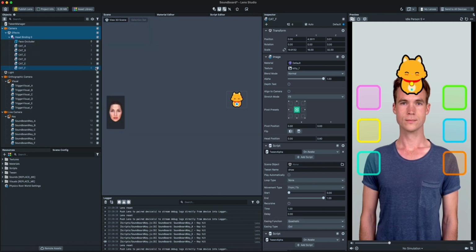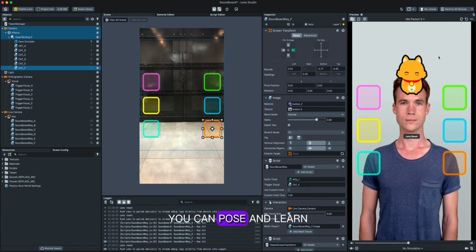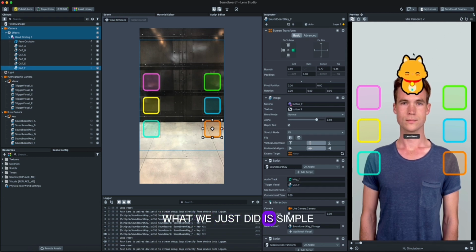So we had to change it from this one to be bound on the head and just simple clicks in here. It's very easy, very simple. I don't think this is complicated. You can pause and learn what we just did. It's simple.